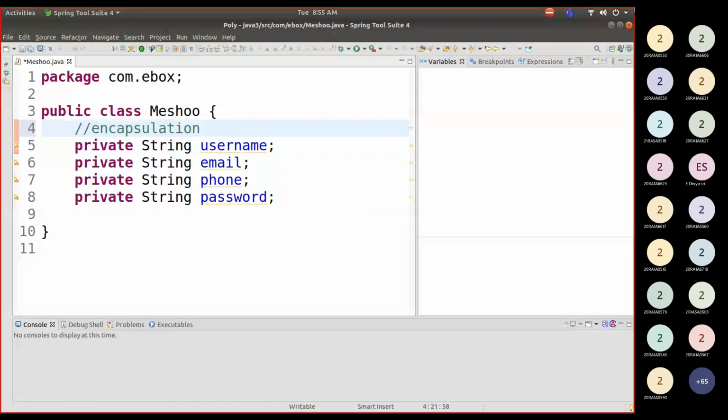Okay. What is the first topic that you are learning today? You have a class, you make all the members of the class private. So what is the advantage of making all the members private? Anybody who is there in the Meesho application cannot access the other person's details. Say, for example, Girish is there. I cannot access the other person who is there in Meesho. He may have some other username, other email, other password, other phone number. But for me, it will not be visible. Okay. So what I can do is something like this.